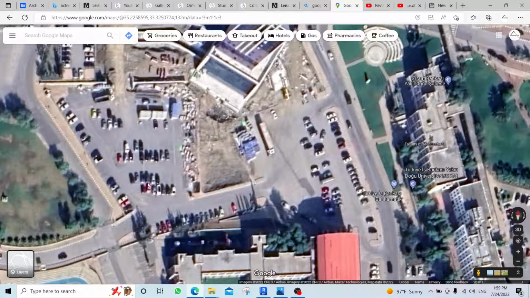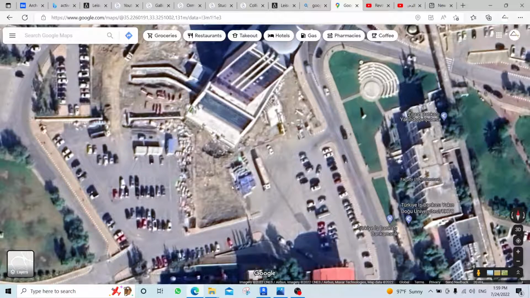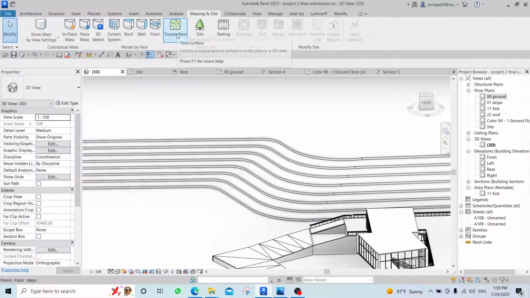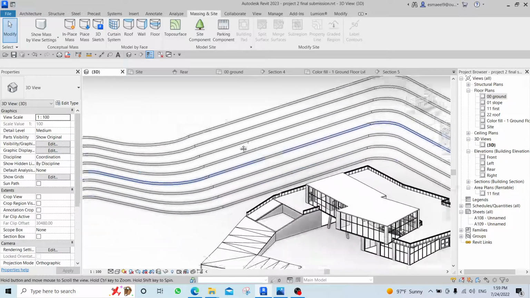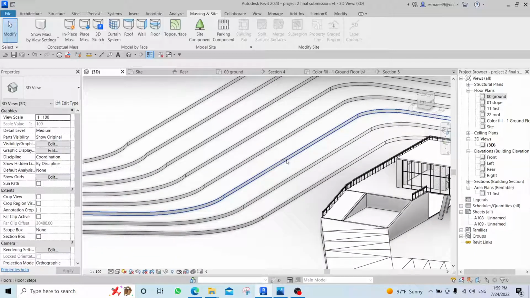The height in here is approximately 3 meters, if I consider this as zero, which is the street level, and then this little topography. So I tried to create it using the topography command from the massing side, and then topo surface. It was okay, we were able to make it, but it wasn't the shape I want.